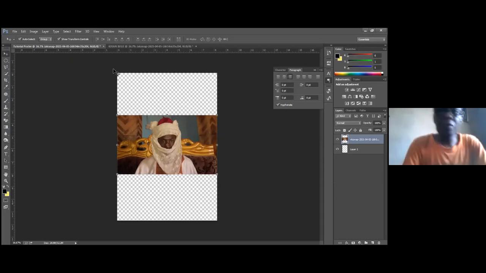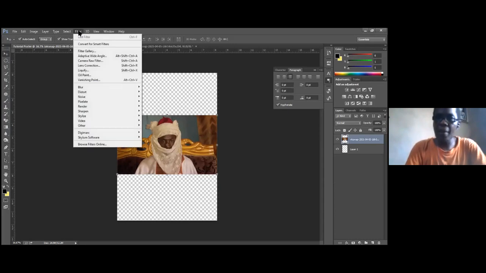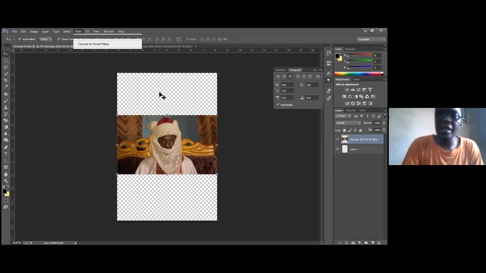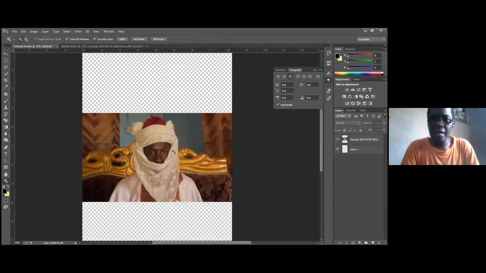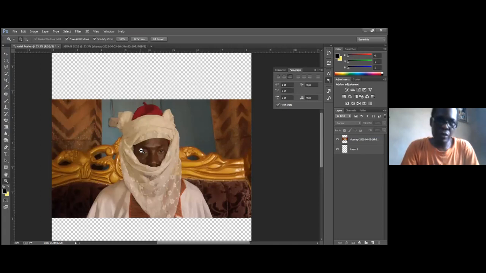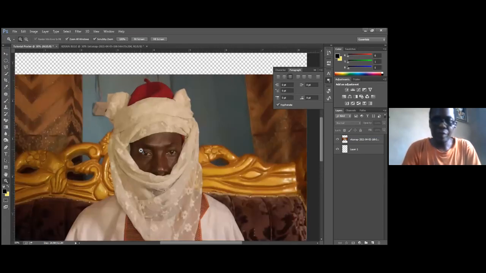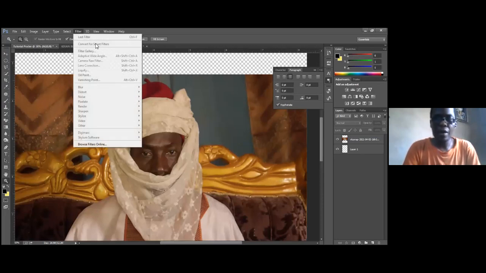So just go to filter now. Please, I want to treat this picture now. Filter. Then you go to camera raw filter. Let me take that again. Let me press Z now, Z so that I can increase the picture for us to see very well. We can see it now. Let me go to filter. You understand? It's on Z.